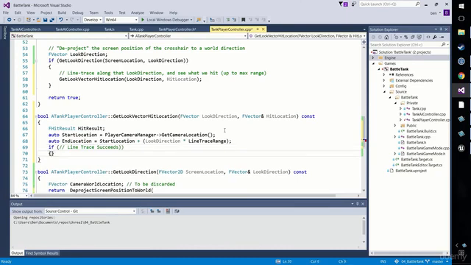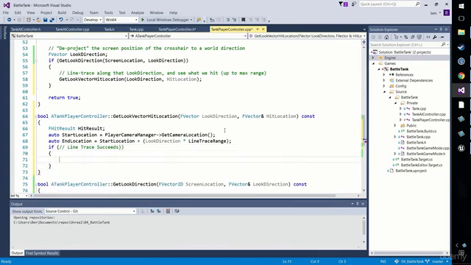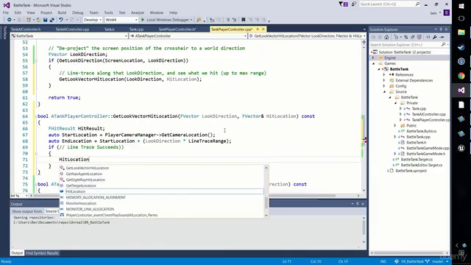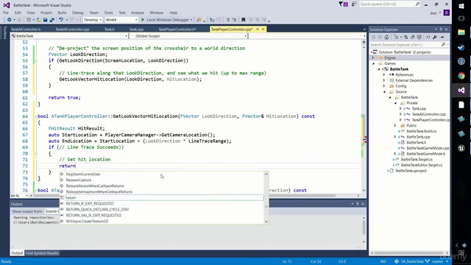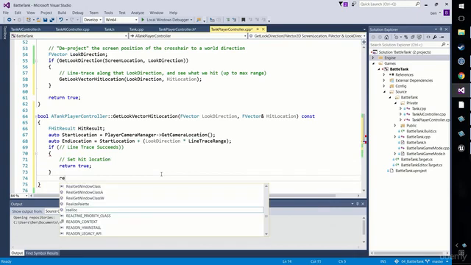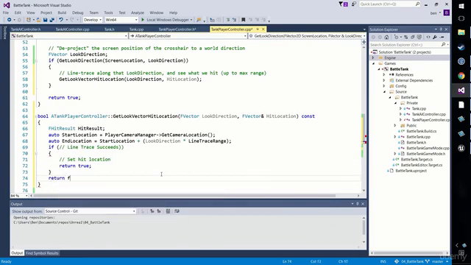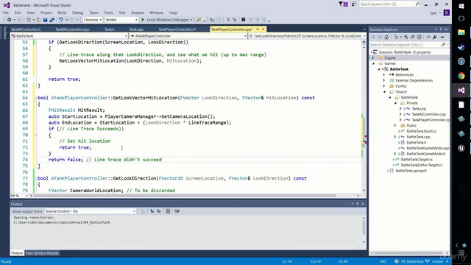So if the line trace succeeds, then what are we going to do? Well, then we're going to set the hit location that comes in, this guy here. Let's just do it as a comment for now. And return true. If the line trace doesn't succeed, we must have got to here, in which case we return false, if it doesn't hit anything. Okay, so that's all fine.